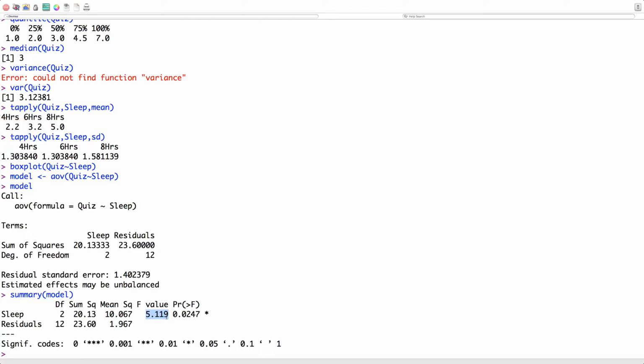What's important here is we have an F value of 5.12 and a P value of 0.0247, so we have statistical significance at the 0.05 level. We do not have statistical significance at the 0.01 level, because if we did, we'd have 2 asterisks there.